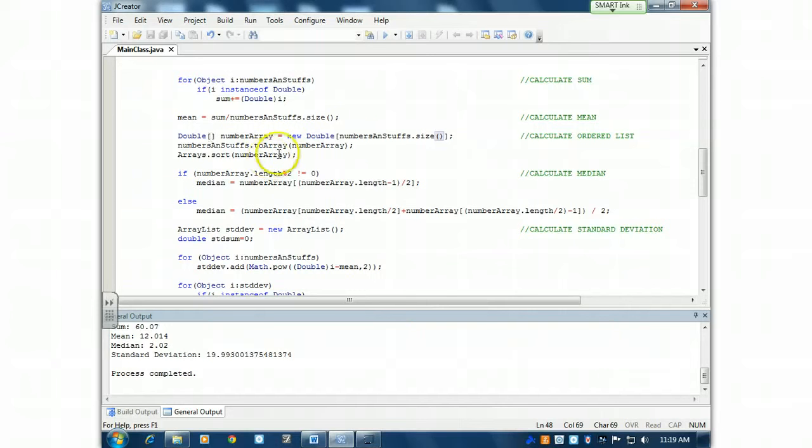Right. Very good. Because you can get a compile error and it's, oh yeah, well, the syntax is fine, but I'm still getting a compile error. Well, that's because your logic is flawed. Right. So therefore, numbers and stuff's toArray number array.